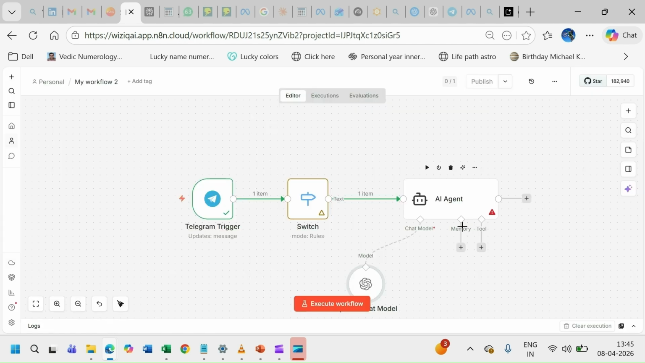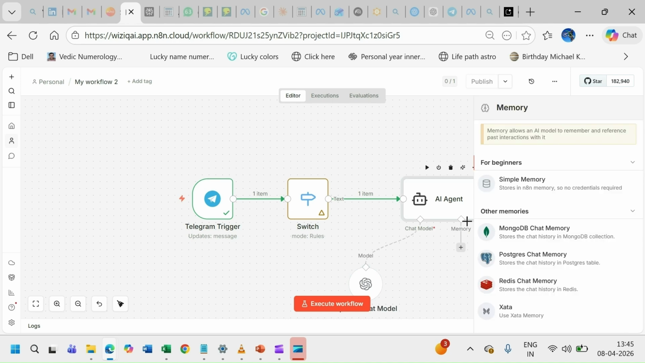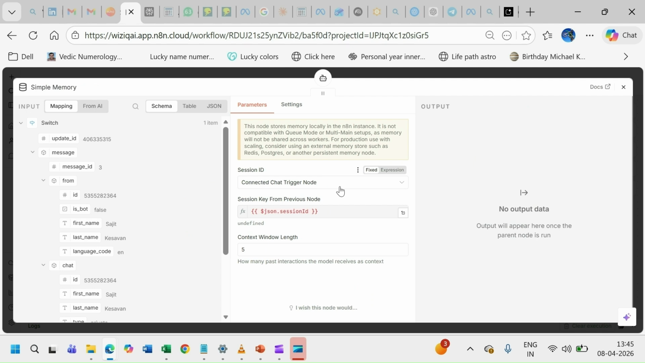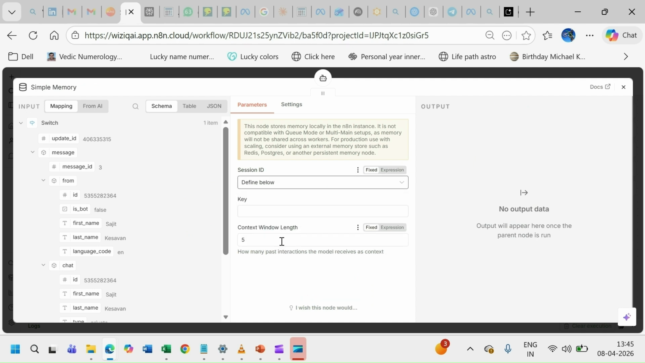You need to select memory also, so I will select simple memory here. There is one setting that you need to do here. Again, you will select define below, and you need to submit the key. The key here would be this ID. So from your chat, you just need to drop this ID here, and your job is done.